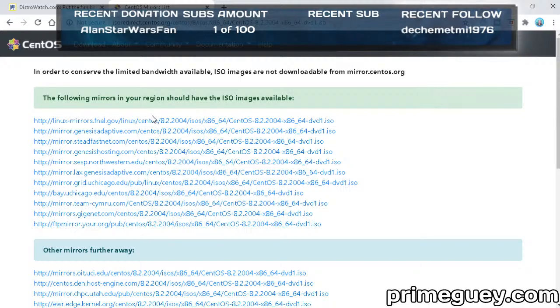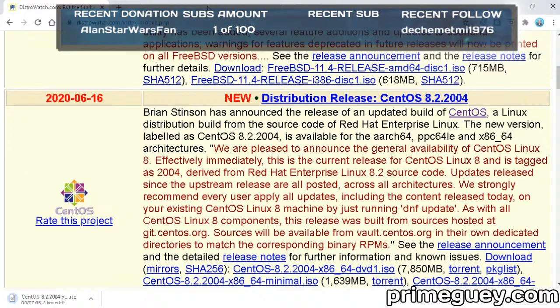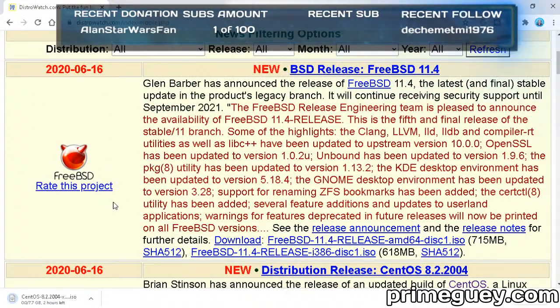The following mirrors in your region should have ISO images available. Okie dokie. We will grab it, and that'll be for download. That could be one out in 2 weeks. FreeBSD.